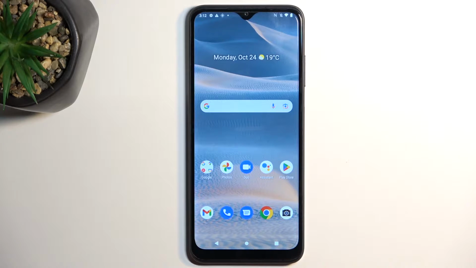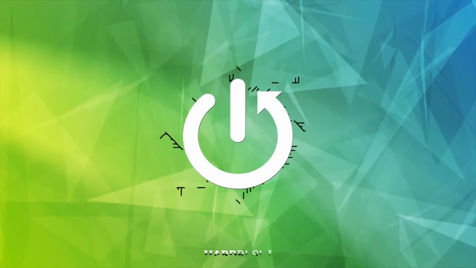Welcome. In front of me is a T-Mobile T-Phone 6 Pro, and today I'll show you how you can enable the power saving mode on this phone.